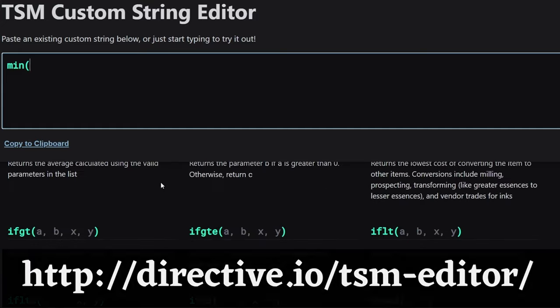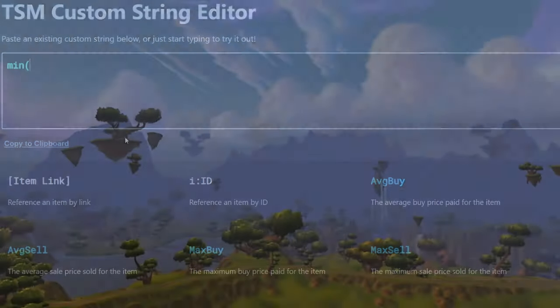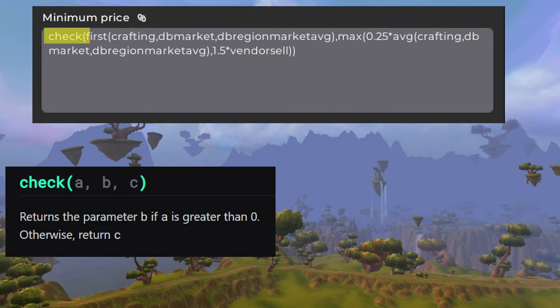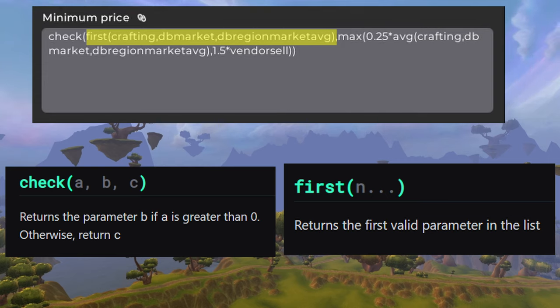Now let's take a look at the default function for our minimum price. By default, there is a nested function for our minimum, maximum, and normal price. The first function is check. It's going to return the parameter of the second item if the first item is greater than zero. Otherwise, it returns the last item. To further explain that, our first item that we're looking to see if it has a number greater than zero is going to look at first crafting, and then it'll look at DB market, and then it'll look at DB regional market average. If it goes through all three of these prices and they're all below zero, then it's going to return the third part of the string, which is 1.5 times vendor sale price.